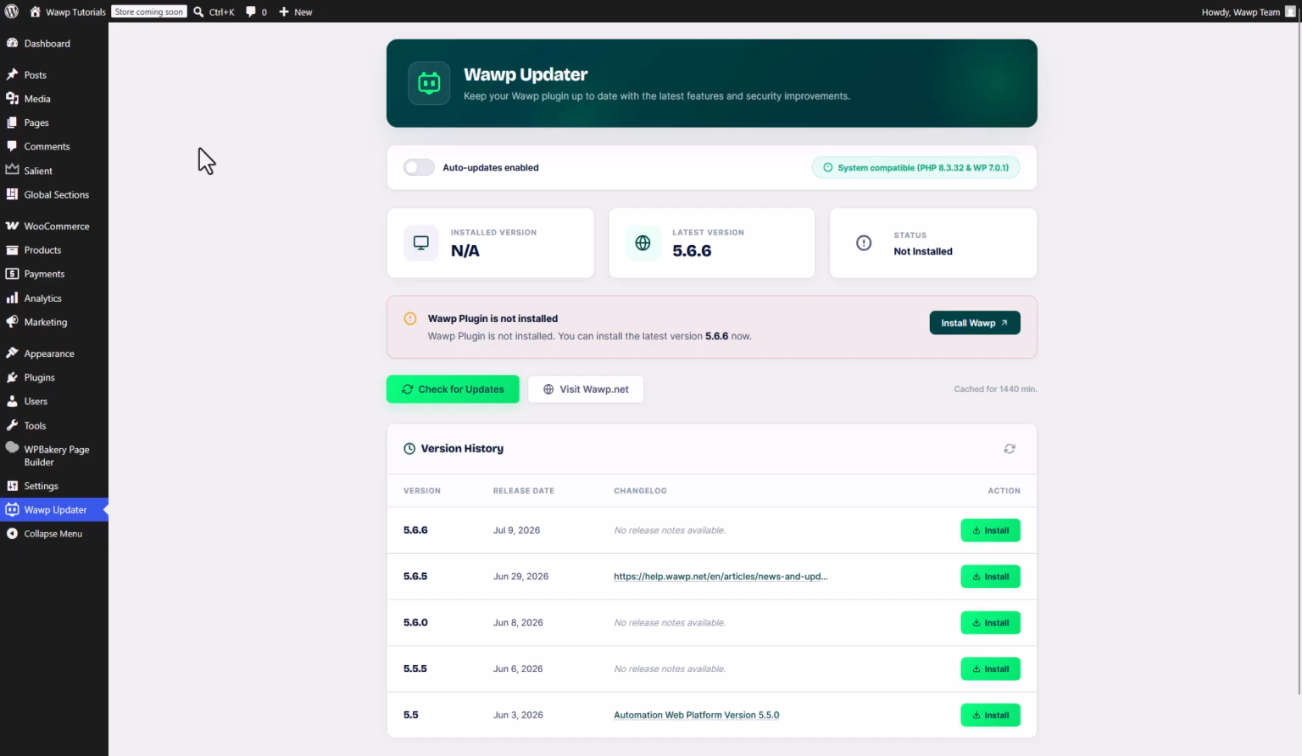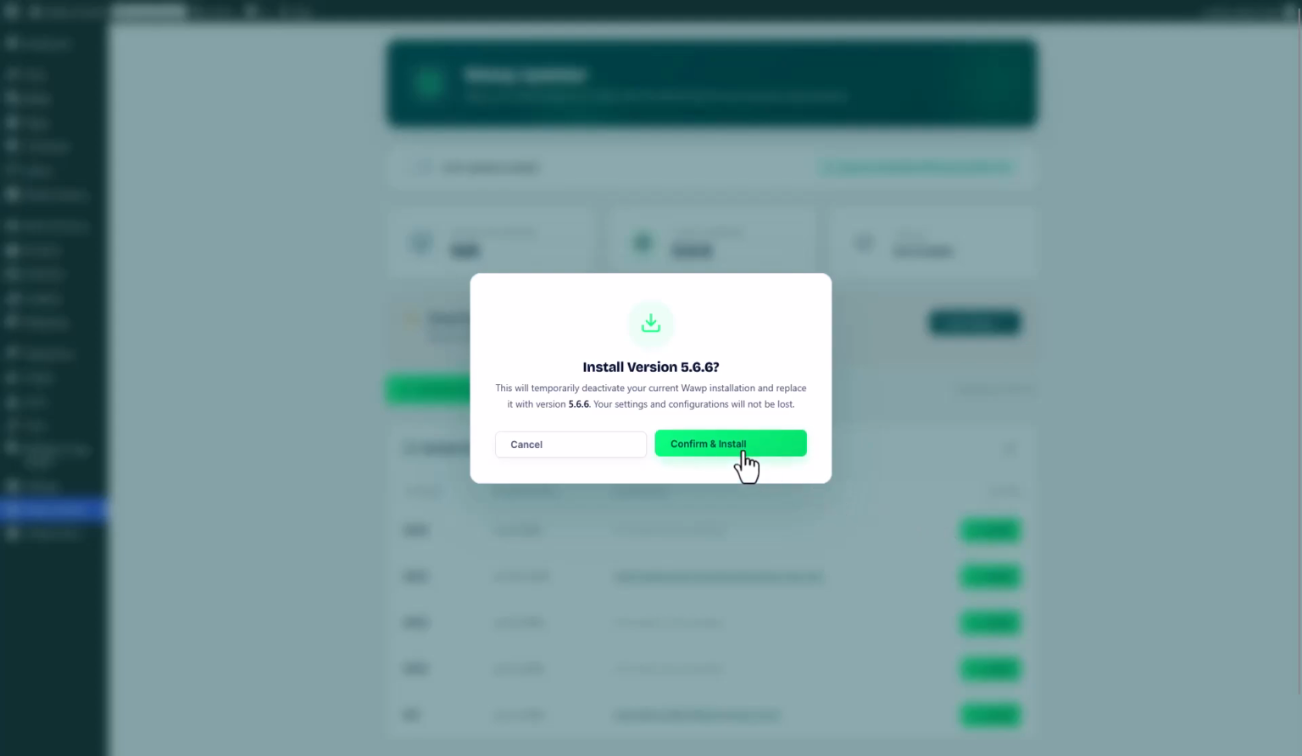Now, after installing the Wawp Updater, we can download the latest version in just 1 second. Simply click the Install button for the latest version at the top of the list. A confirmation dialog will appear. Simply click the Confirm and Install button.